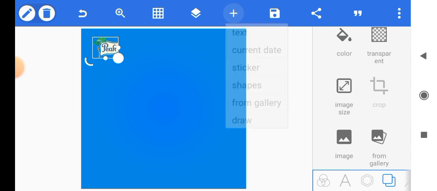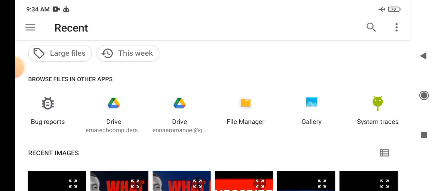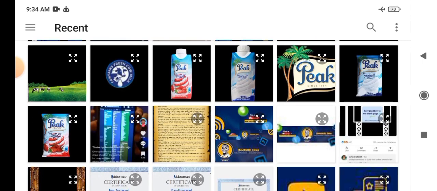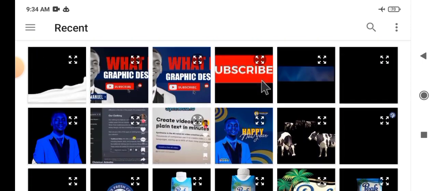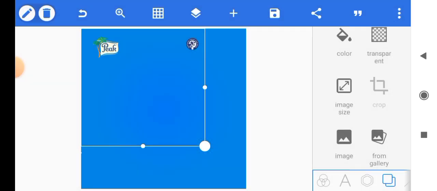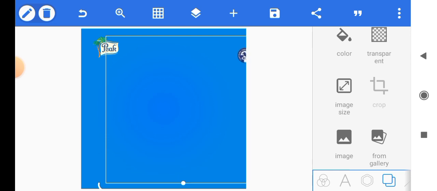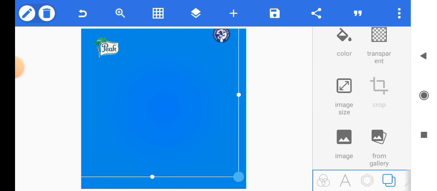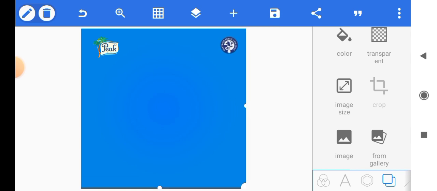So we'll head on to the plus icon again and to the gallery, because all we'll be doing this time around is just bringing in our resources. So we're going to be bringing the next one, and we have this, bring it in, and then we'll just scale it up a little bit this way, and we'll position it over here nice and good.